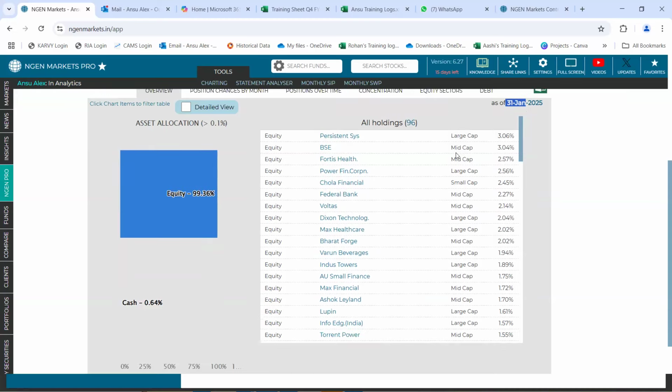Now, what are the columns that you could view right here? Firstly, what are the securities? Typically, what are the stock underlyings in the fund's portfolio? Followed by that, what is the market cap of that respective stock? And next to that, what percent of the fund is held by this respective stock? So next to the name of the stock, you could view its allocation in the fund's portfolio.